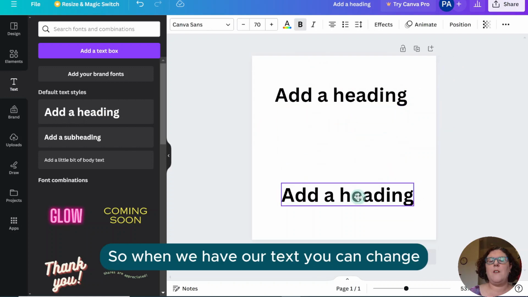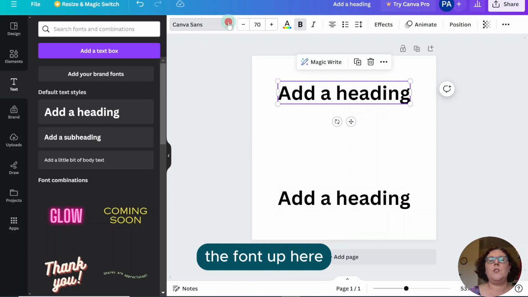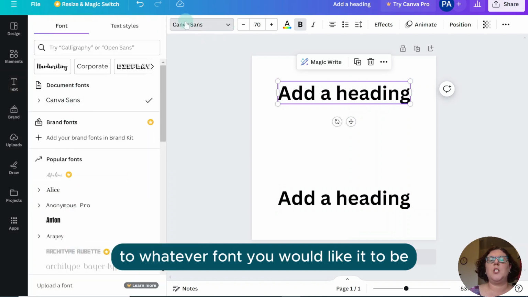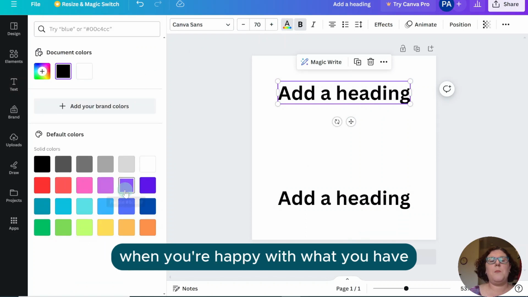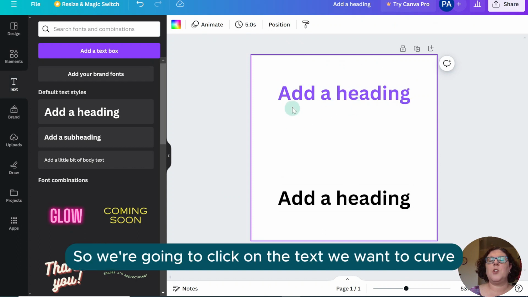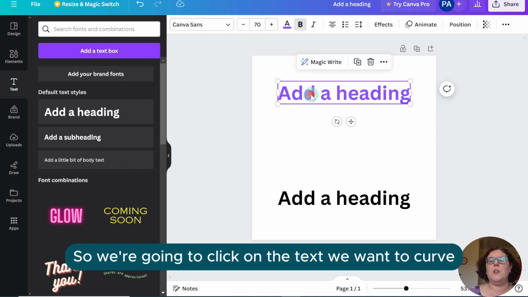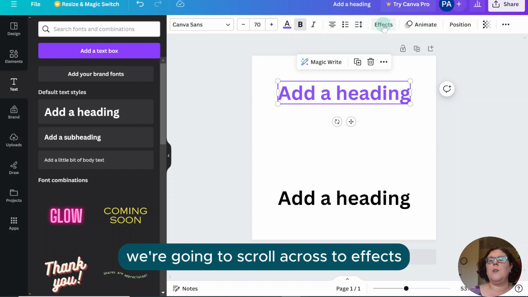So when we have our text, you can change the font up here to whatever font you would like it to be. You can change the size, change the color. When you're happy with what you have, then you can look at curving your text. So we're going to click on the text we want to curve, and up on our top menu we're going to scroll across to Effects.